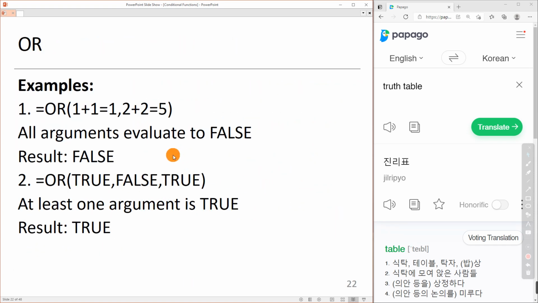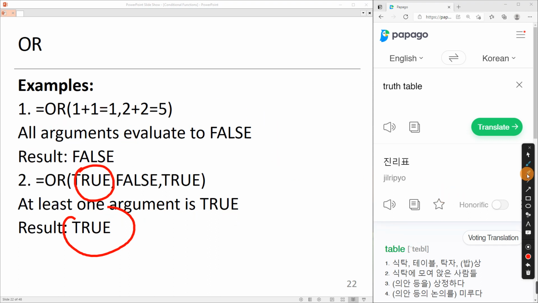So the next example here, we have 3 inputs. Since at least one argument is equal to true, right? So the result will be true. So here the first is true, others are false, but at least one argument is true, then the result will be true. So now let's do some computations in Microsoft Excel.